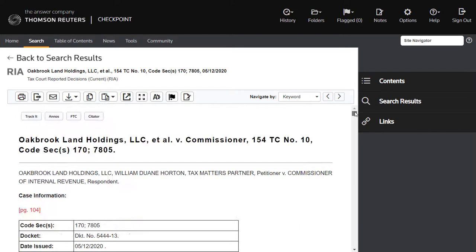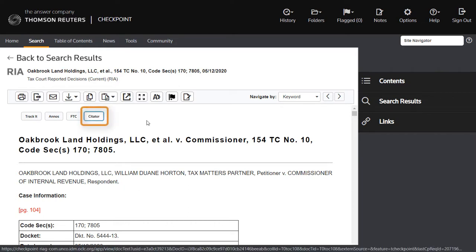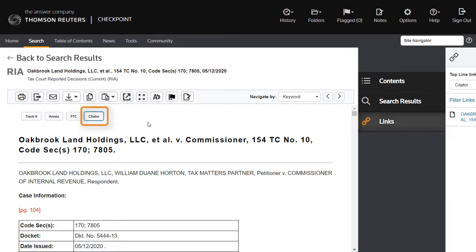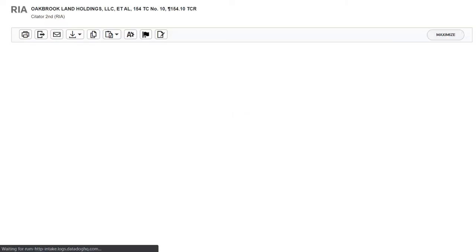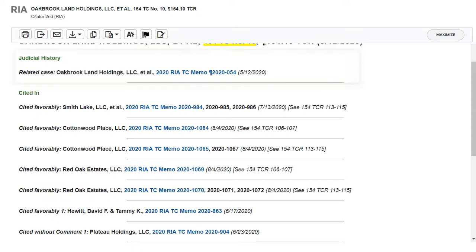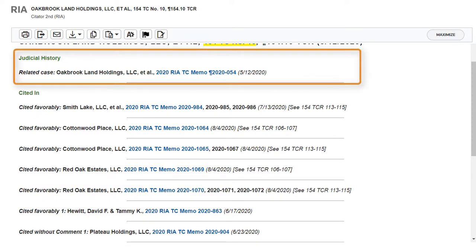A final feature to note in court cases is what is called the citator. This is a feature of many legal research databases that helps you connect the case you're looking at to related cases. Some cases will link to many other court cases, whereas others may not have any at all. If we click on the one link associated with our case, we see lists of judicial history and cited in. This case doesn't have much history, though there is a memorandum associated with it.